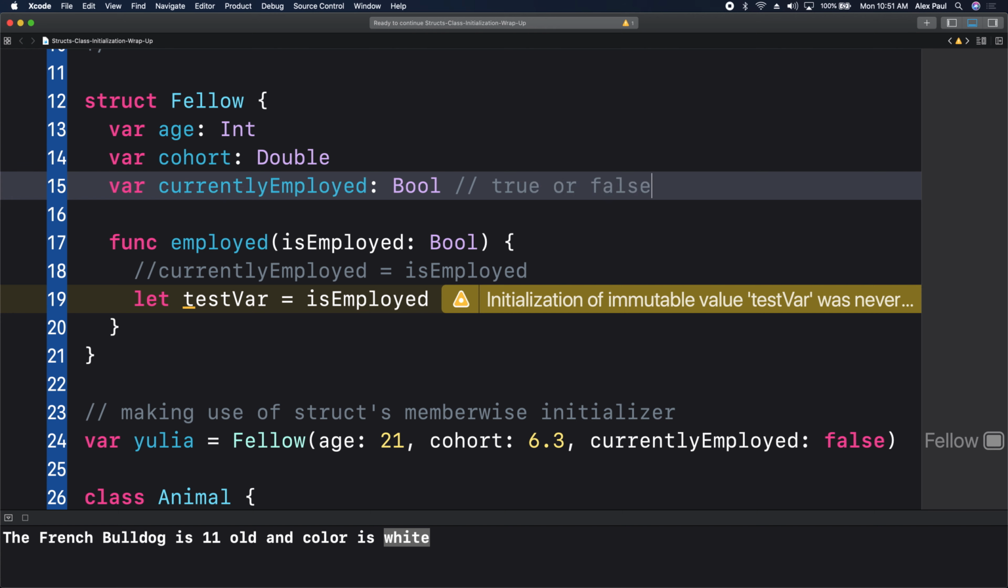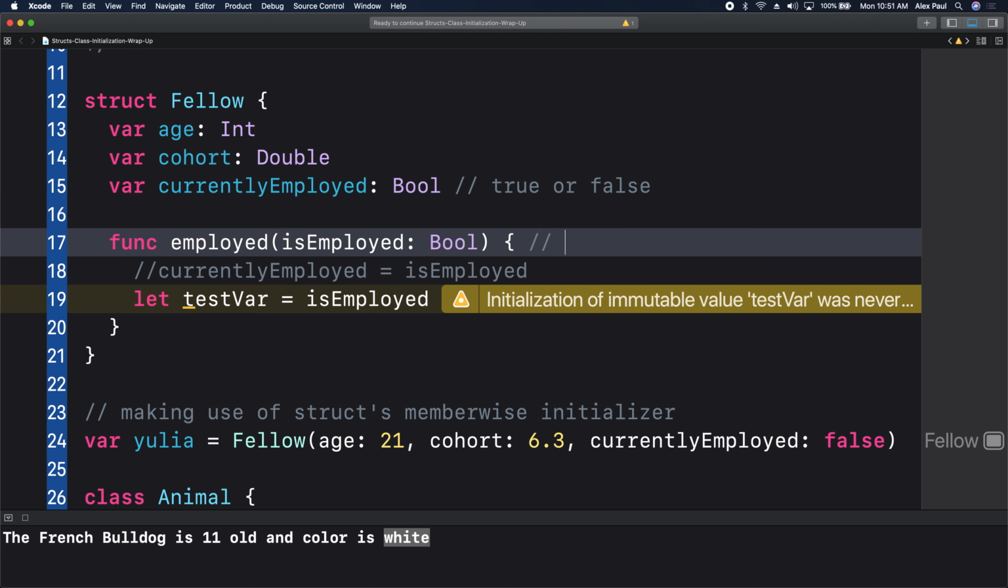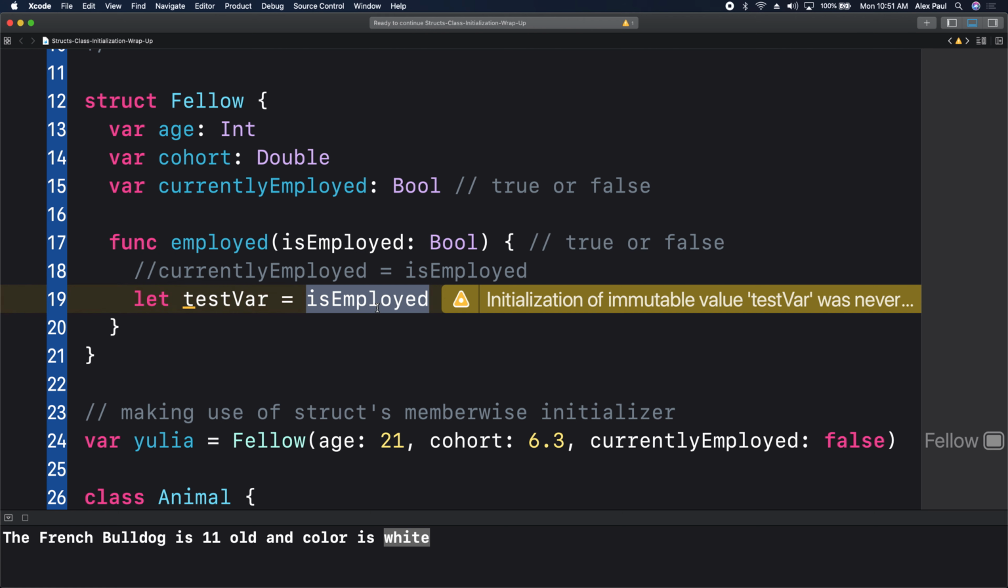So far, so good. So is employed could only be true or false. Do we agree? So if somebody calls employed, they could only pass in true or false. Do we agree with that? Okay. So somebody changes true or false. We are at the end of the cohort. Now I'm employed. Employed gets true.